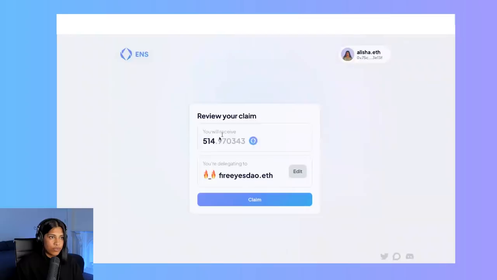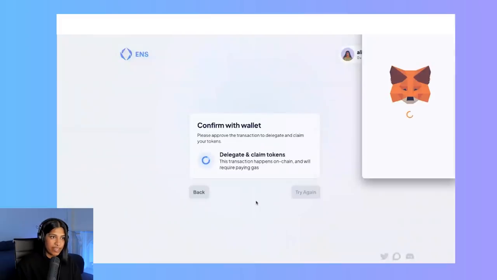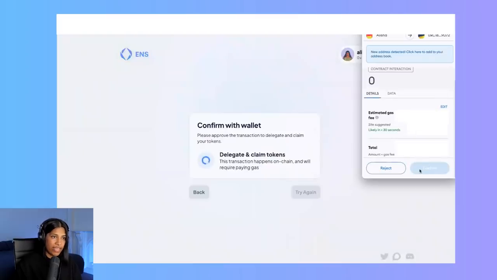Okay, so I'm reviewing my claim. It says that I will receive 514 tokens and I'm delegating to FireEyesDAO.eth. Okay, so if I click claim, again, the wallet will pop up, and this transaction is on chain and it will require gas. And so depending on what gas is at any given point, the cost to claim will vary. I will click confirm.